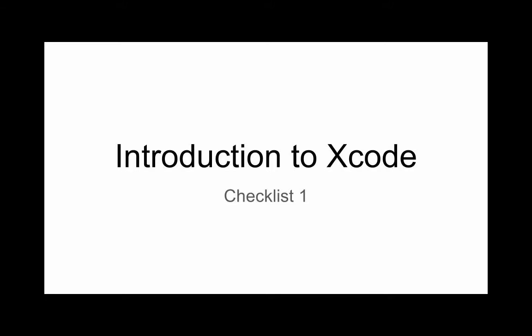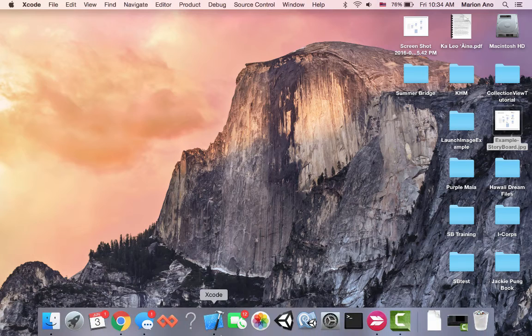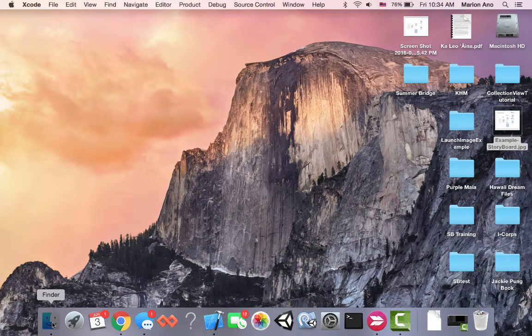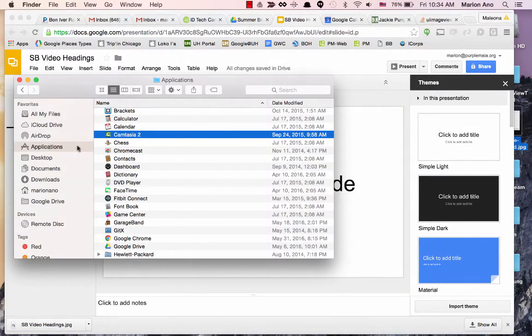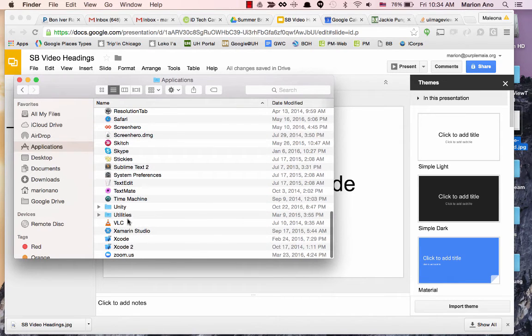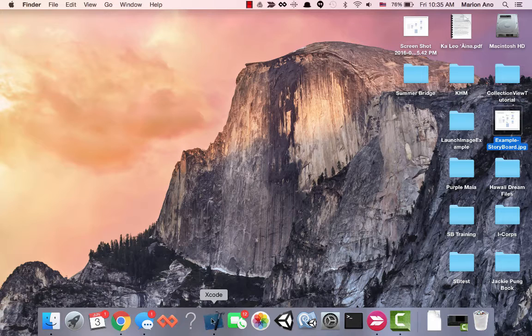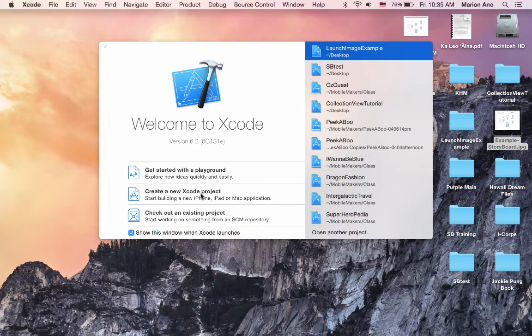First, what we're going to do is open up Xcode. So let me X out here. Your Xcode should actually be located on your dock. If it's not here, then you want to go down to your Finder window, go to Applications, and you'll find Xcode there. You can double click on that and it'll open up. So let's go back to our dock. We're going to open up Xcode and create a new project.